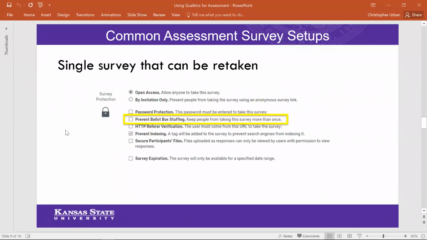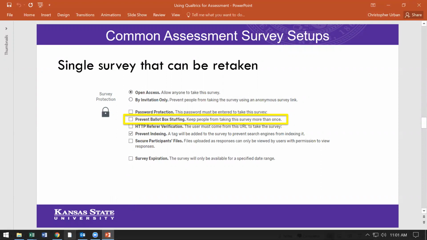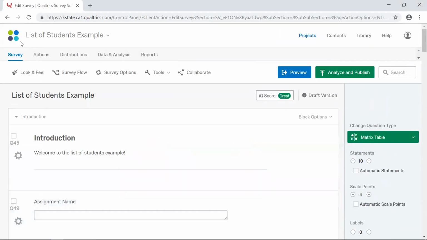The next one is a little bit more advanced, is that you can actually create a single survey that can be retaken multiple times to assess different outcomes or different students. So I'll go back to that example.